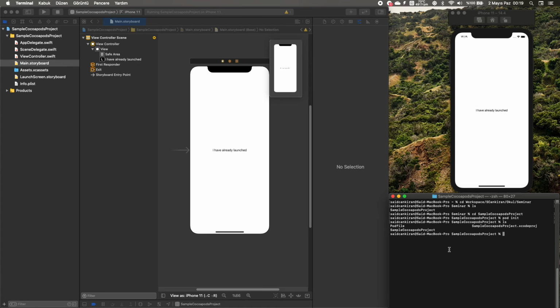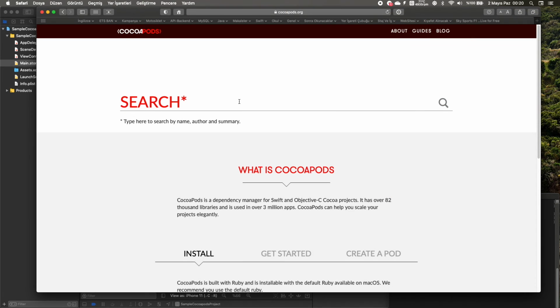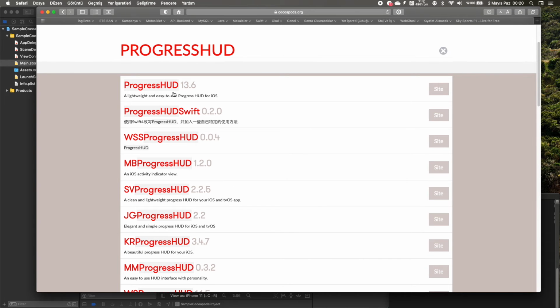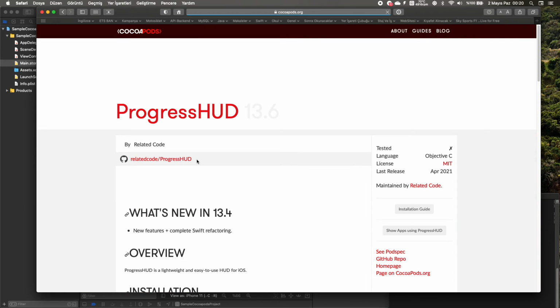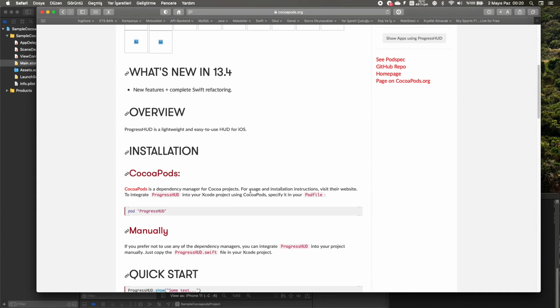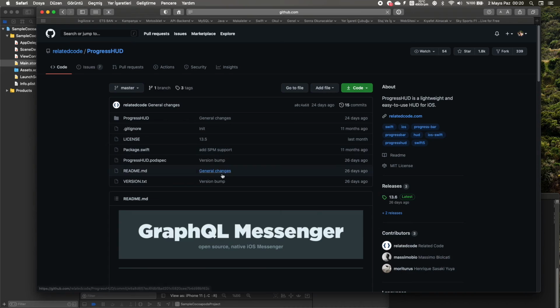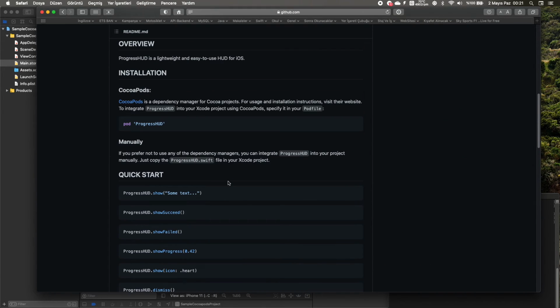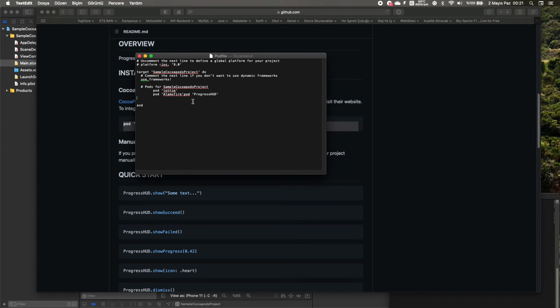We can do it on cocoapods.org. You can search for what you want to use in your project. UI libraries, network libraries, 30,000 libraries in here. I'm gonna search for ProgressHUD and select the first one. And I'm gonna go to the GitHub page. We can find the install code in here. Let me copy this code to my Podfile and install the library or libraries.